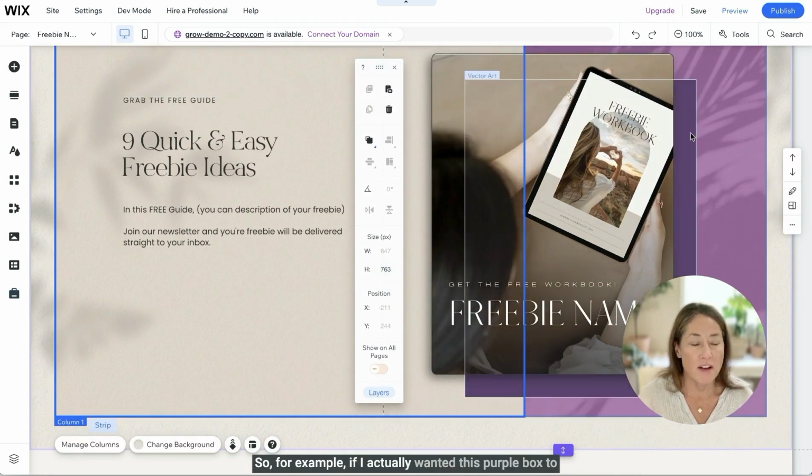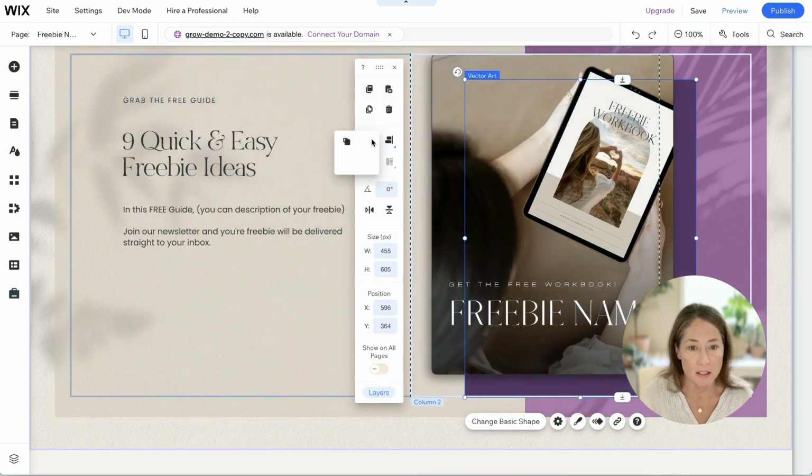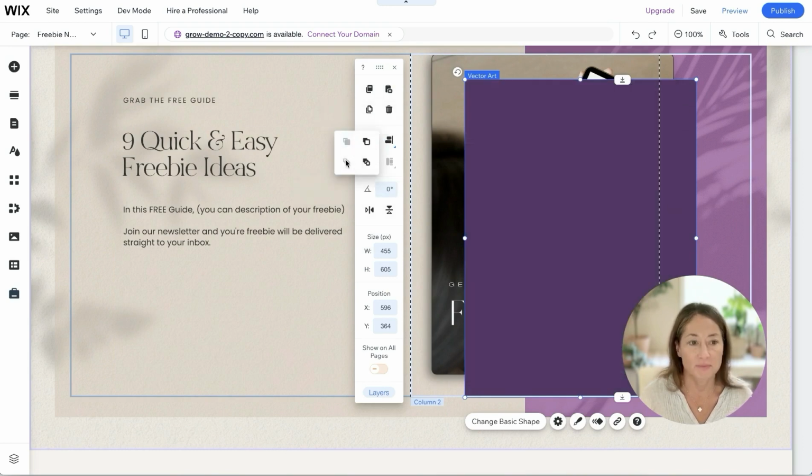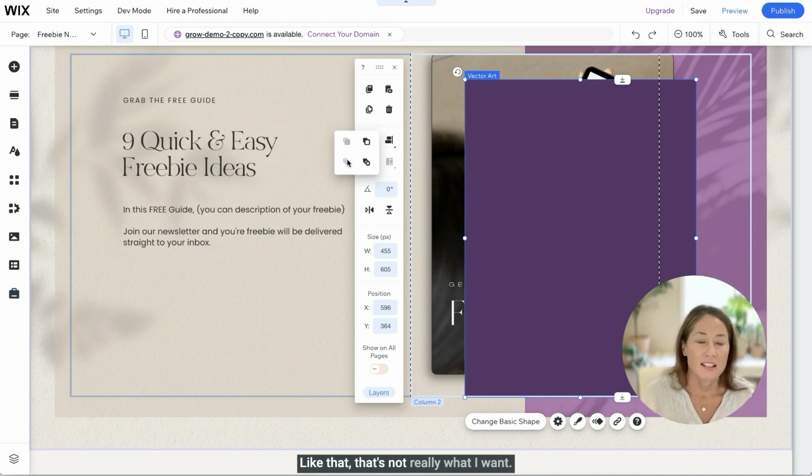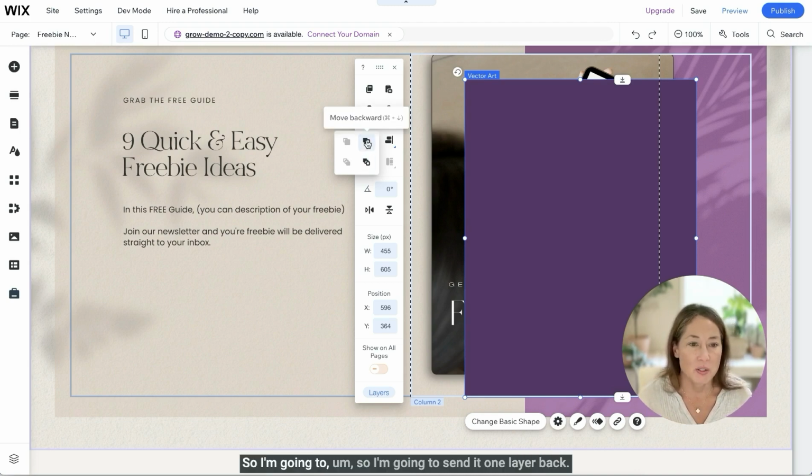So for example, if I actually wanted this purple box to be on top of the image, I would click on the purple box, click on the arrange icon and bring it to the front like that. That's not really what I want. So I'm going to send it one layer back.